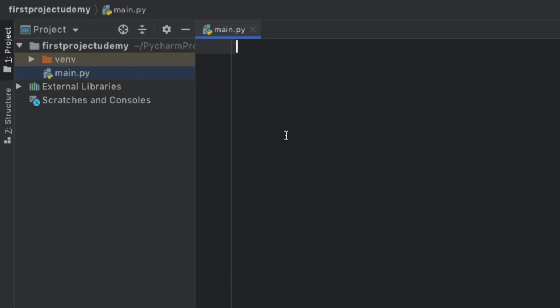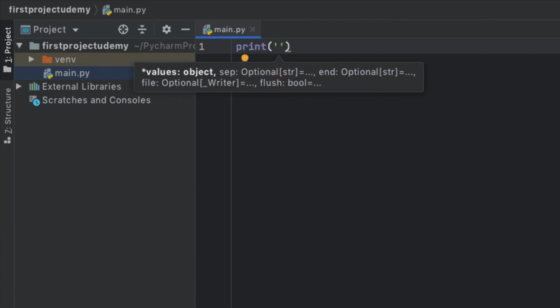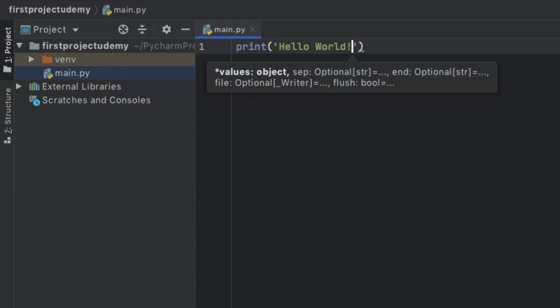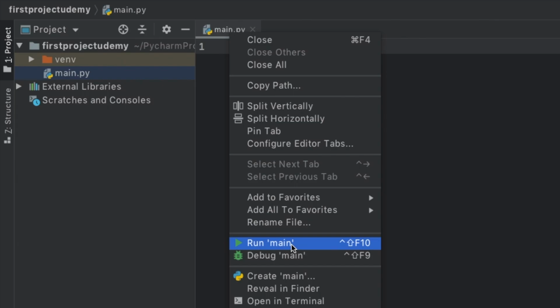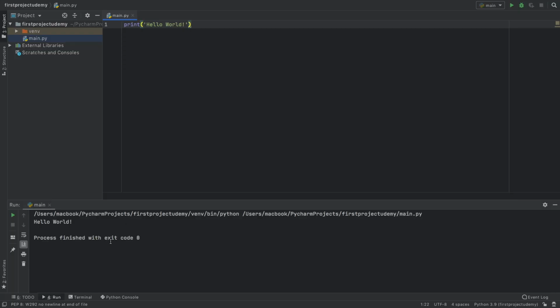Now, just for this example, to make sure that everything's running correctly, go ahead and type in print, add some quotation marks, and you can type in hello world or whatever text you want. Then we're going to go ahead and right click on the main.py and click on run. And inside the console, you should see that it prints to the computer hello world.